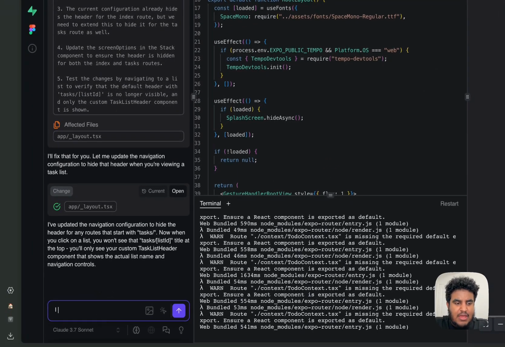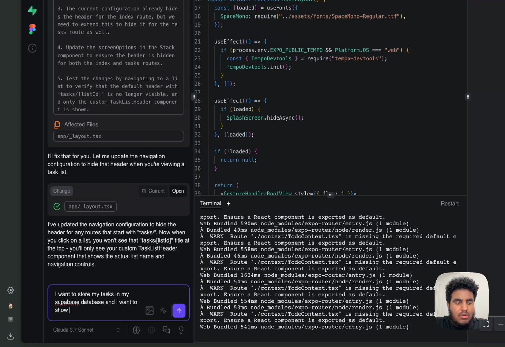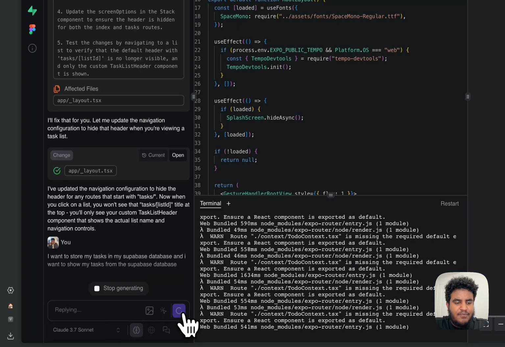So I'm going to say, I want to store my tasks in my Supabase database, and I want to show my tasks from the Supabase database. I'm just going to turn reasoning on, hit submit.